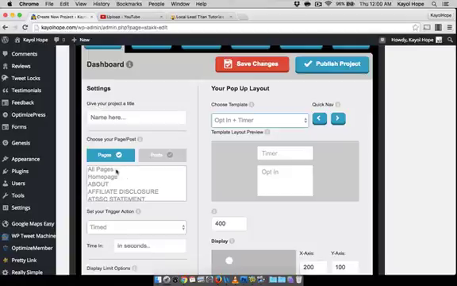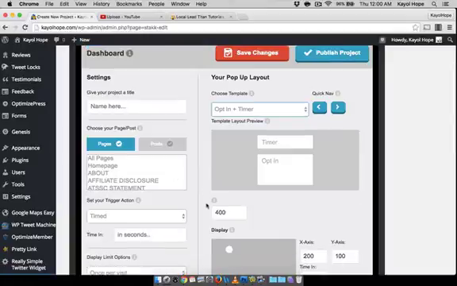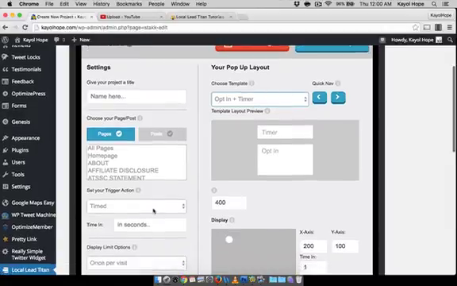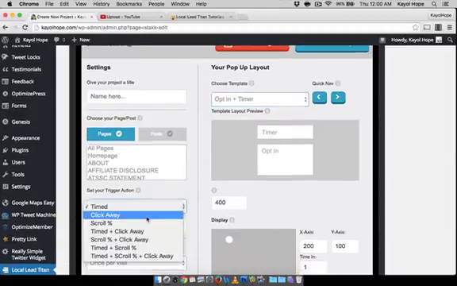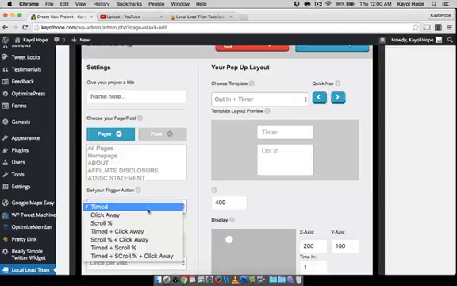The other thing I wanted to show was the pages and posts. You can choose where it's located, so all pages. If you click that, you can also do all posts, or select individual pages or posts that you want it specifically to be on. You can set the size for this as well, so this is like 400 pixels.